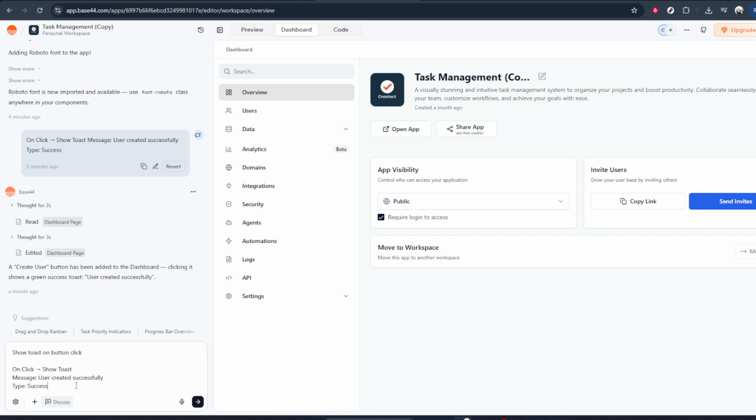In this example, we're going to set up a toast notification that appears when a user clicks a button. The message will say user created successfully, and it will use the success type, which usually appears in a green or positive style. You can adapt this later for other actions, like errors or warnings, but we'll start with this simple success case.